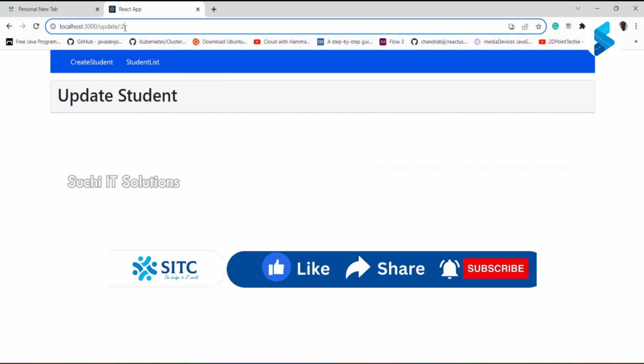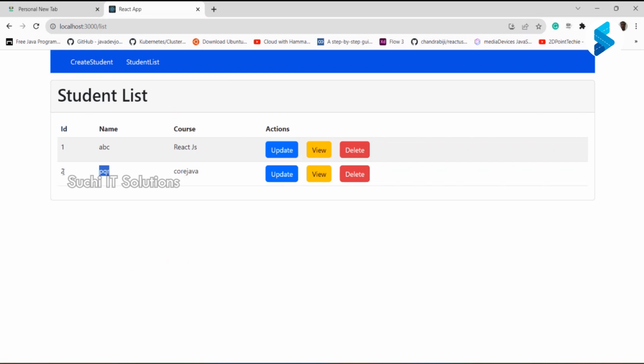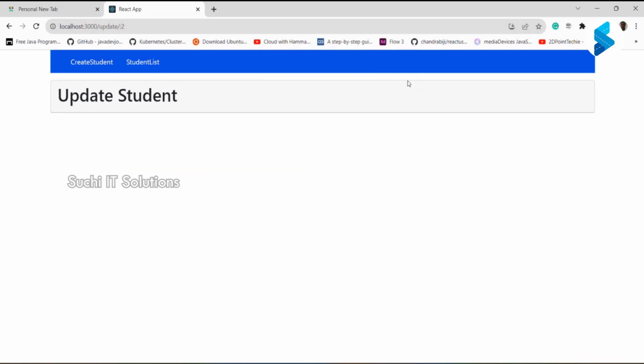But this kind of URL information I need to get in this component. In this update student component, whatever number is in the URL, based on that number I need to fetch the entire record information. I need to fetch it in this update component and show it in the form. So based on this URL only, I need to fetch that ID.